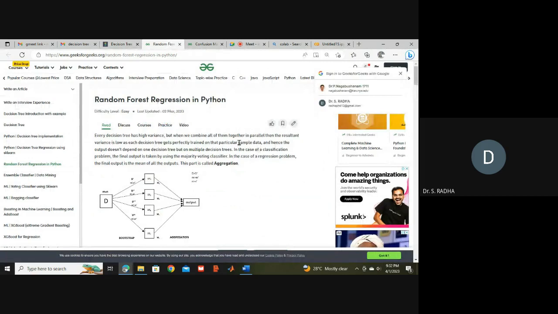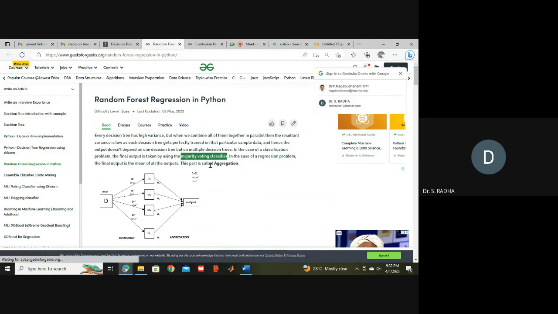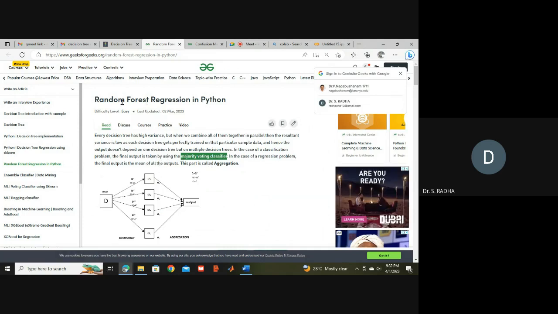Coming to random forest, it will combine all of them in parallel. Every decision tree has high variance, but when we combine all of them in parallel, the resultant variance will be very low, and each decision tree gets trained on a particular sample of data. It will not depend on a single decision tree but on multiple decision trees, and hence the final output is taken from a majority voting classifier. In the case of a regression problem, the final output is the mean of all the outputs, and hence it is called aggregation.